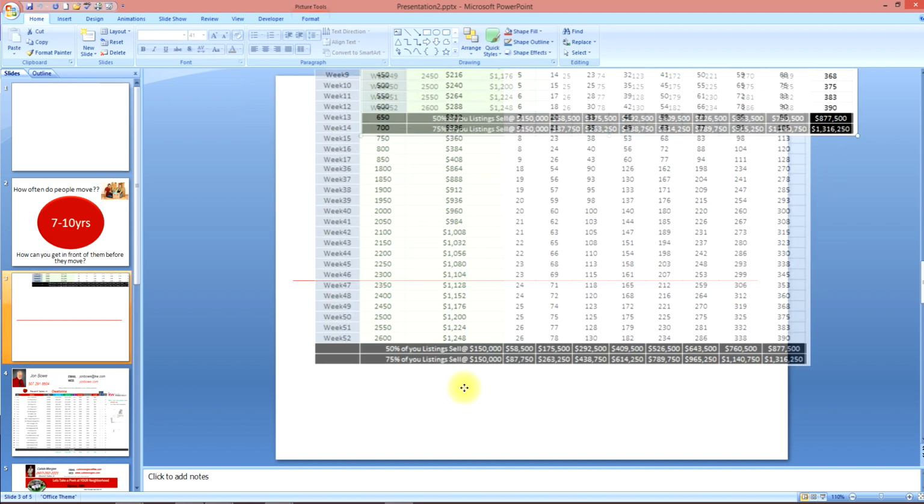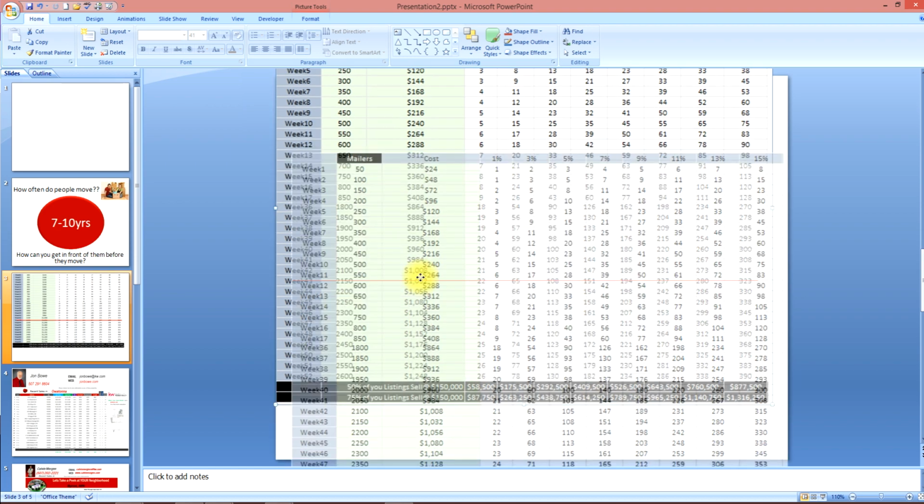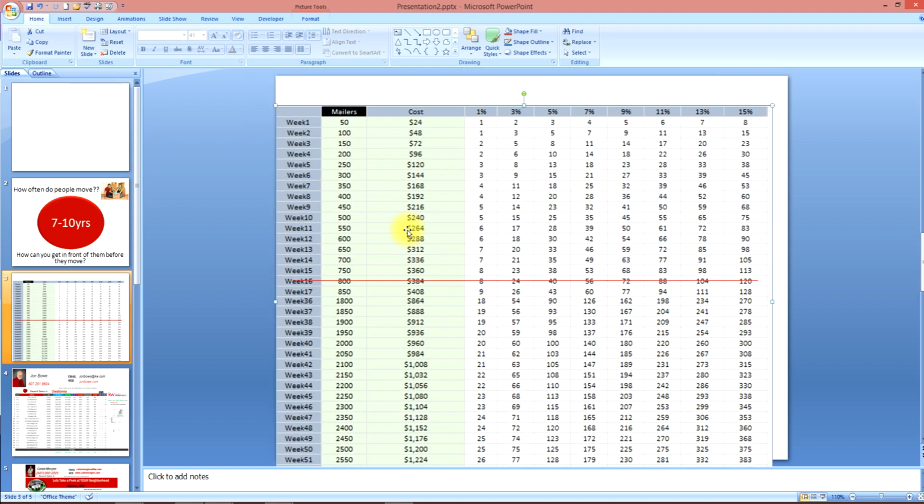And I just want to touch on this piece right here. So your lead generation, and we can market to the farming area, those people that have been in their homes for 7+ years. We're going to choose them right out of the MLS. I'm going to show you that, so stick with me. But I want to show you what this will do to your business. So if you do 50 mailers per week, so it's 10 a day, 5 days a week, so that's 50.